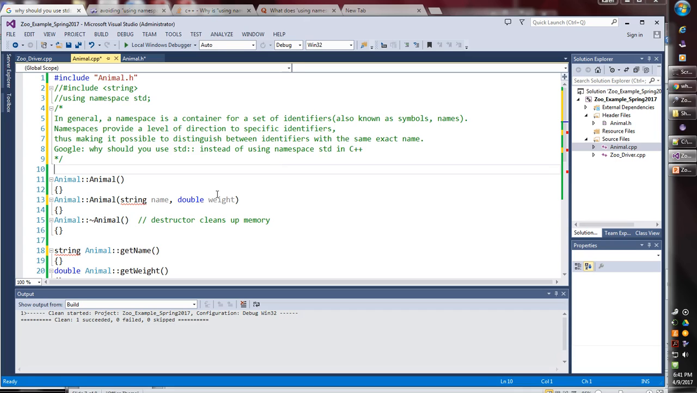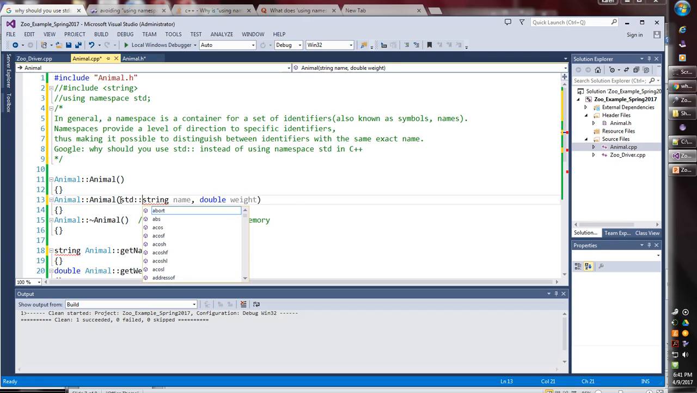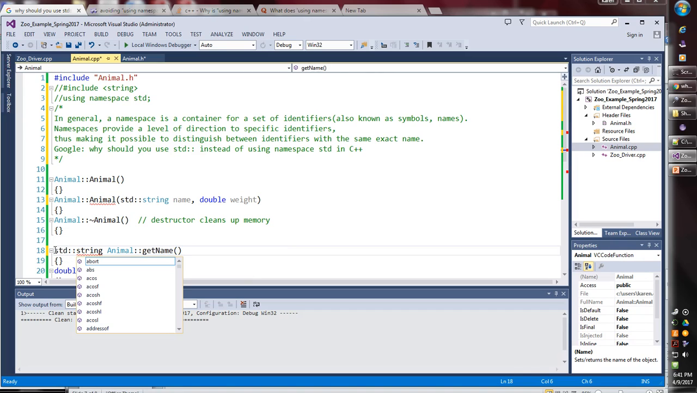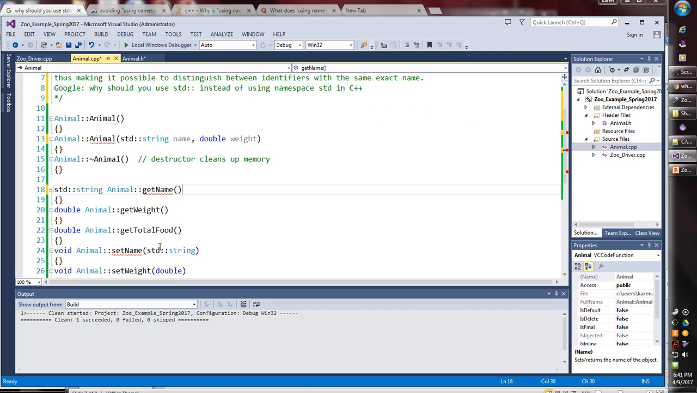And so we have to manually link string to the standard template library using std and then the scope resolution operator. So you are telling it what it belongs to, the scope of it. And I got one more down here, and as we do that, then it throws another error, and that's because our header file also needs to be changed.